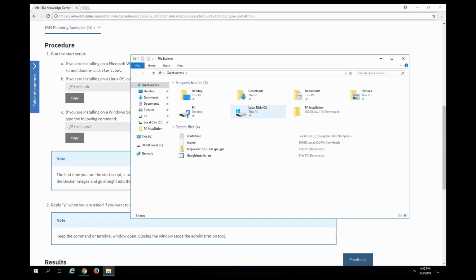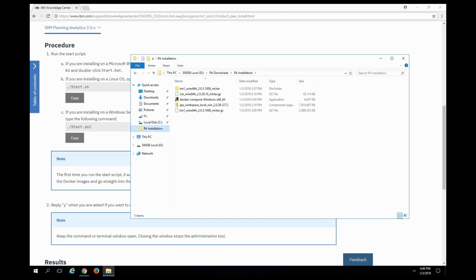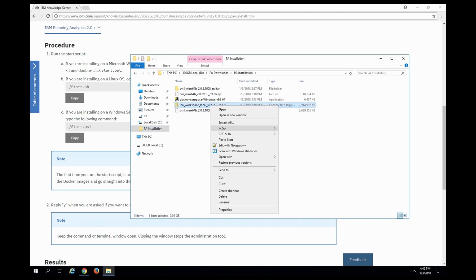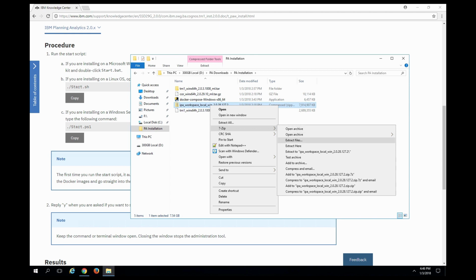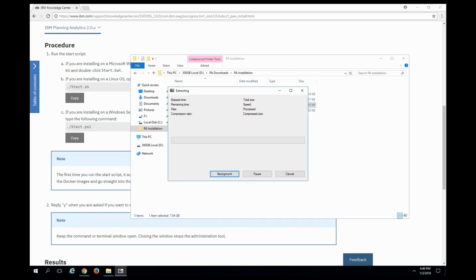So I'm going to go to my installation directory for PA and find the workspace files. So we'll say extract these files here to IPA workspace local. Now, there are some large files in there, so this might take a little bit to complete.